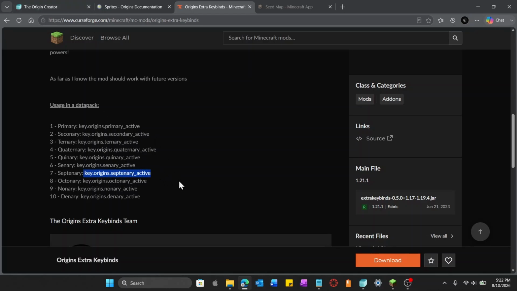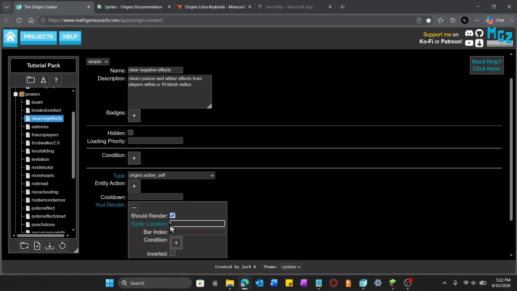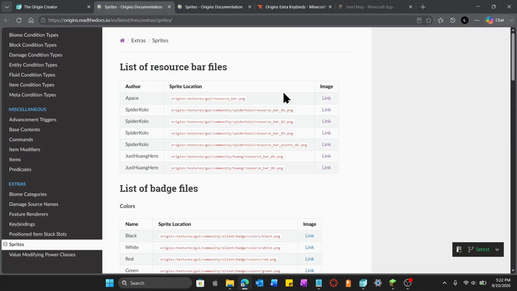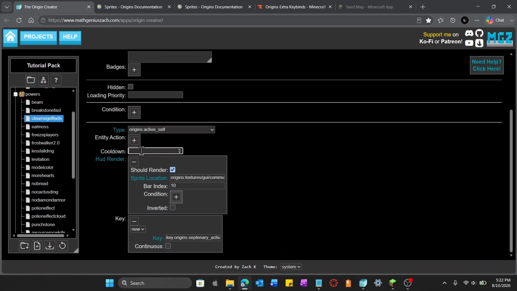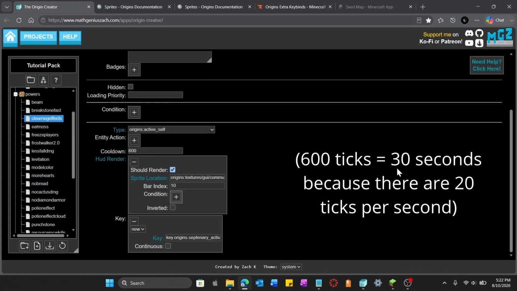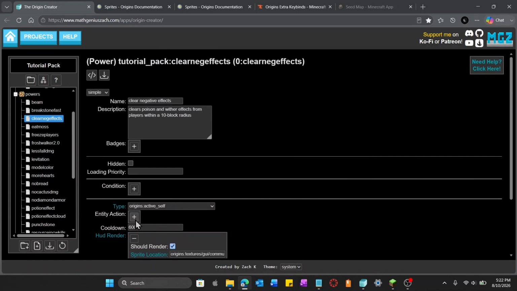So copy this without the space here and paste it here. And we'll just pick a rando sprite from here. Let's just say, sure, we'll grab this one and we'll pick 10, whatever that one is. And we'll give it a nice cooldown of 30 seconds, which is kind of fast, but we'll just start with that for now.